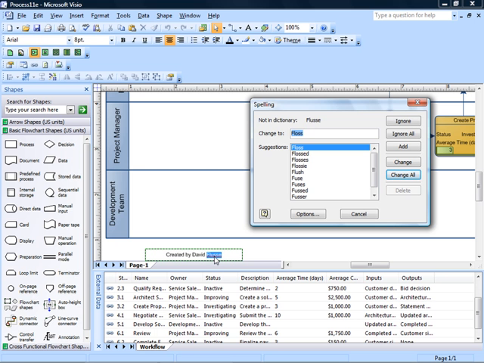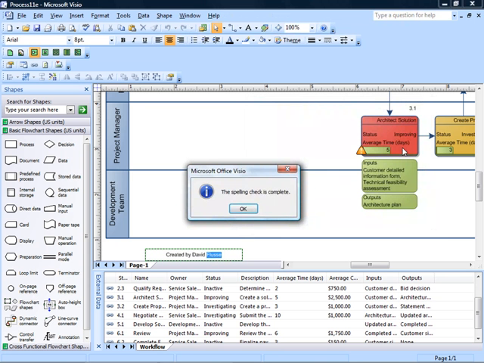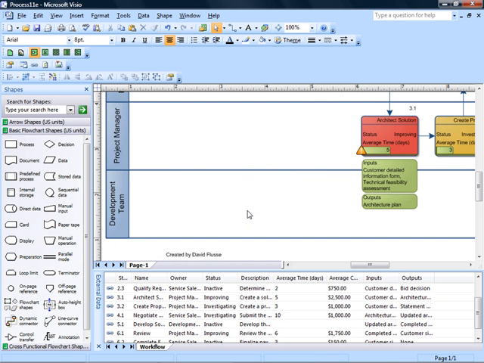The word Flissa is not recognized in the dictionary. We don't want to change it to any of these suggestions. It's a proper name. This would be a perfect one to add to the dictionary, and it will never be treated as a spelling error again. So we click Add, and it looks like the spell check is complete. So we click OK, and we know now that our diagram has proper spelling. So that's all there is to checking spelling in a Visio diagram.